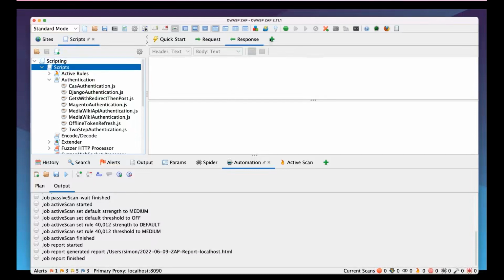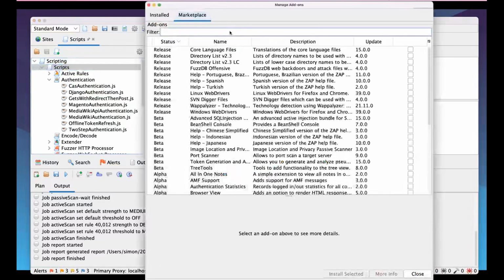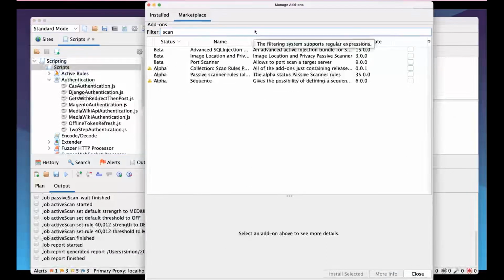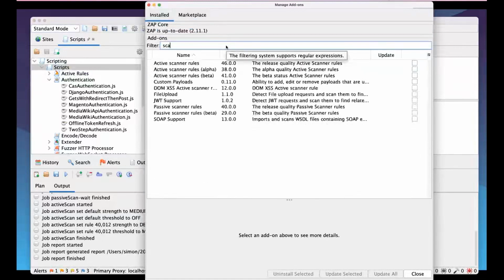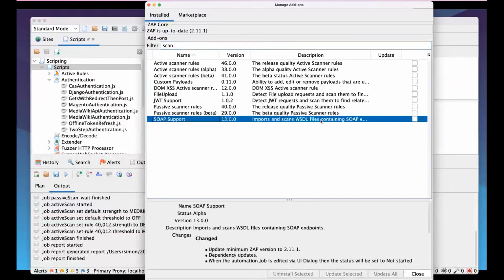So those are all in the marketplace. That's the marketplace. You can see I've got the release status, alpha status and beta status, and the passive release and beta status scan rules. Some things like SOAP actually add their own scan rules. So add-ons can add their own scan rules. Any add-on can add scan rules as long as it's specific to what it's actually trying to do. You can also have scripting scan rules.